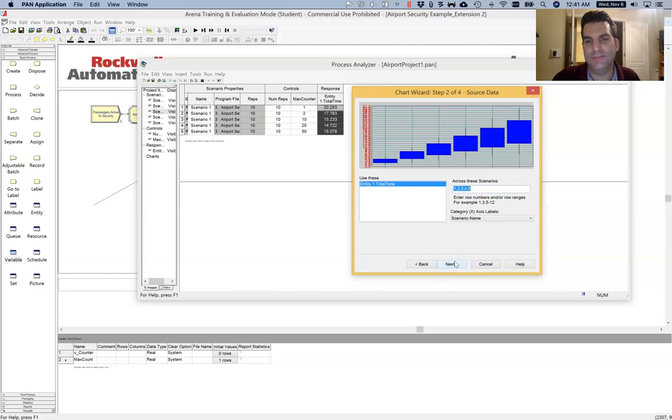So I'll hit Next. And I want to see total time. If I had multiple response variables, they would show up here. In some of the chart types, you can plot multiple response variables simultaneously. You can't with a box and whiskers plot. And then across these scenarios, I'm just going to do 1, 2, 3, 4, 5. And then for the labels, I could make them scenario name, or I could make them max counter.